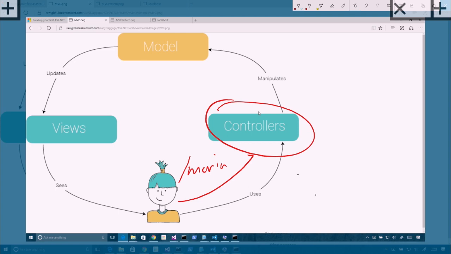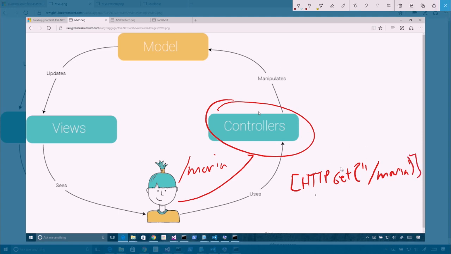But remember, we had that HTTP GET attribute. In this case, I think we said /. We could certainly change that to /Maria. Okay. It decided that that was the controller in charge.